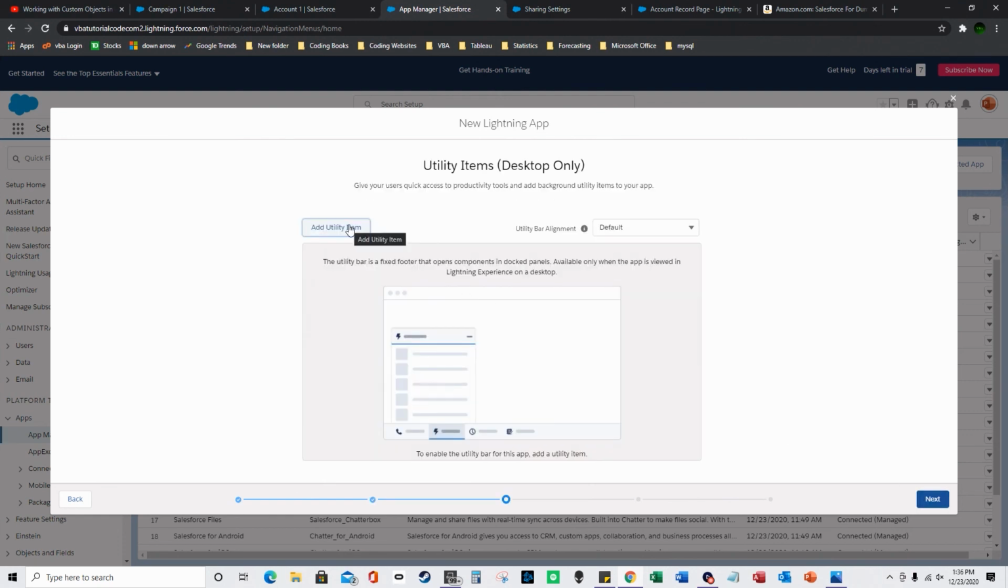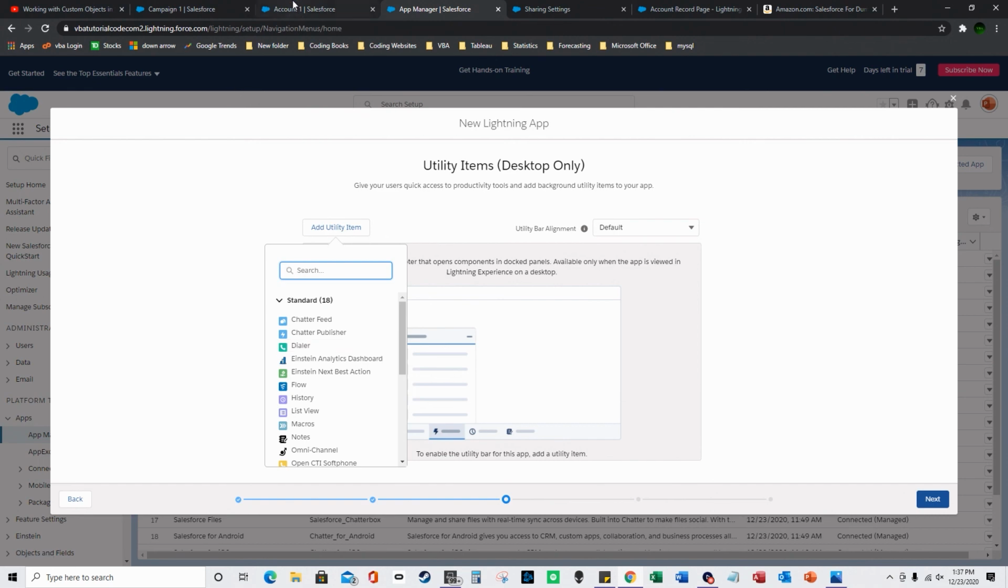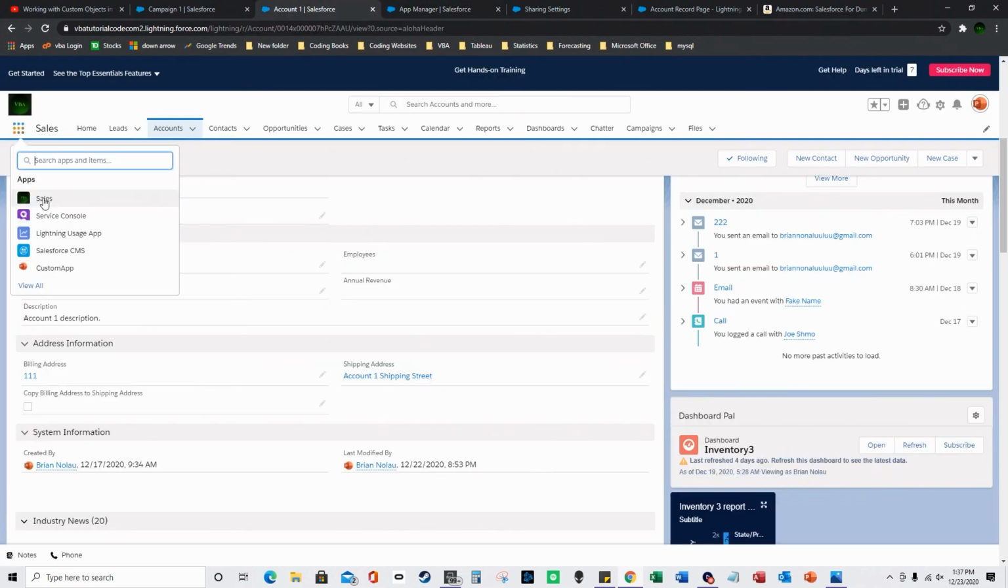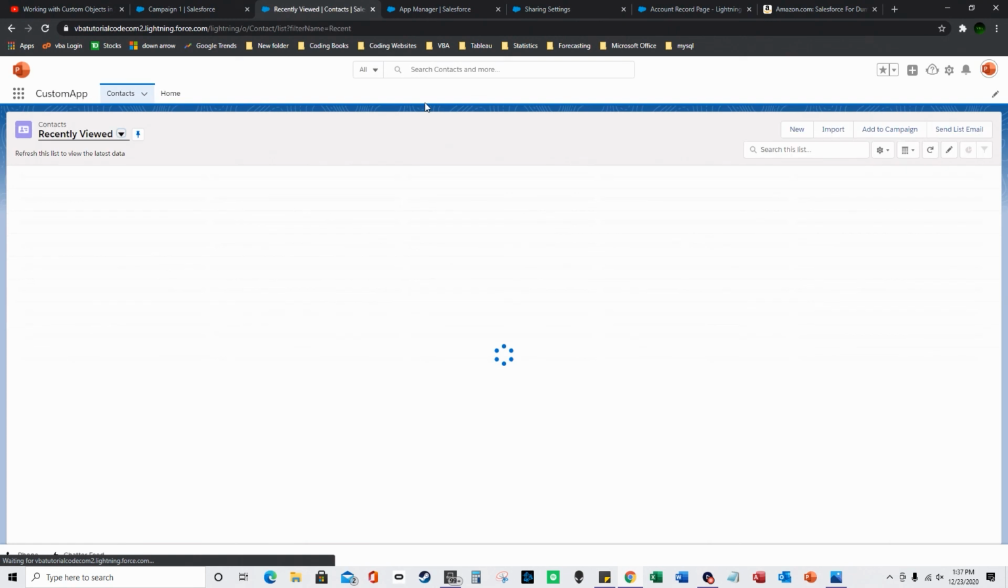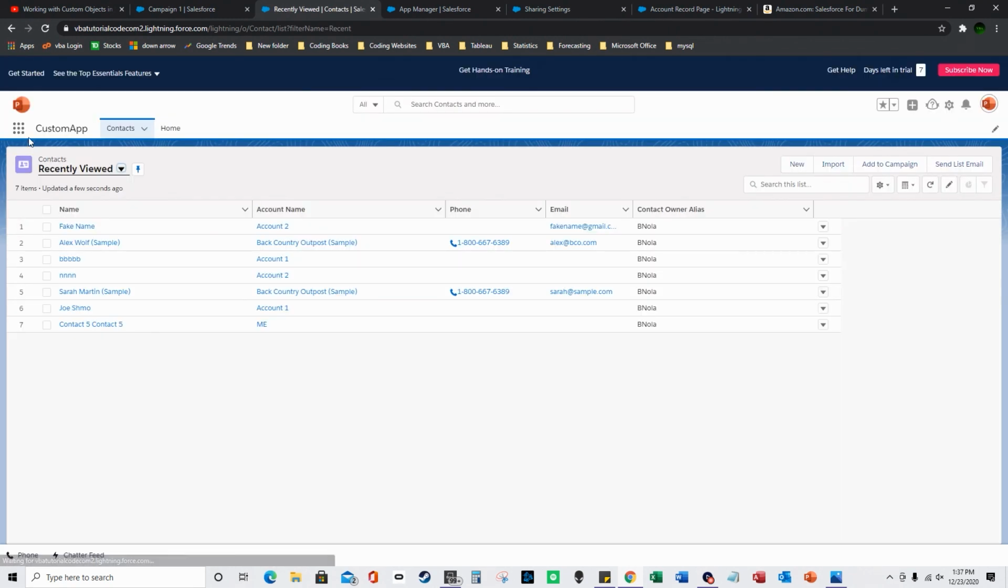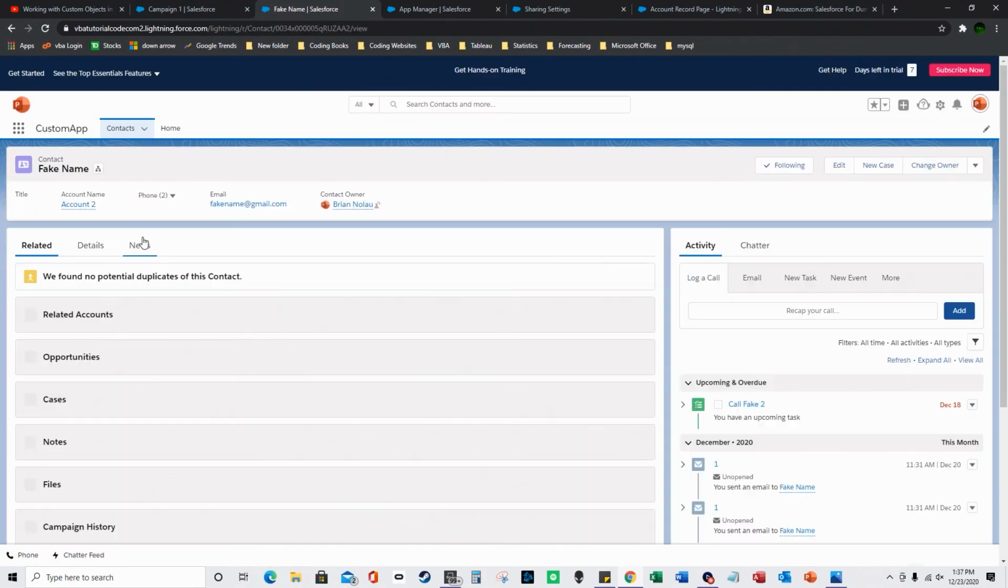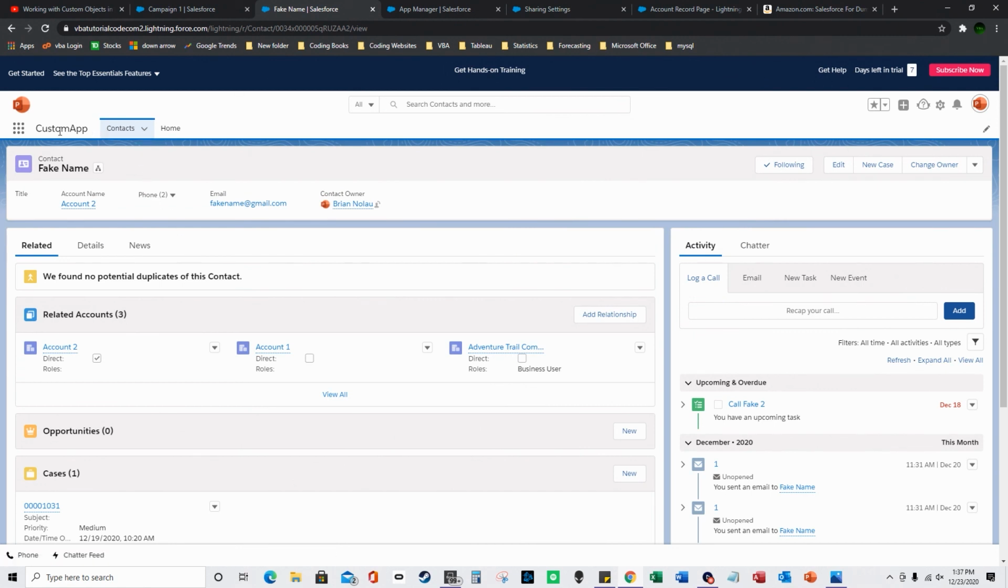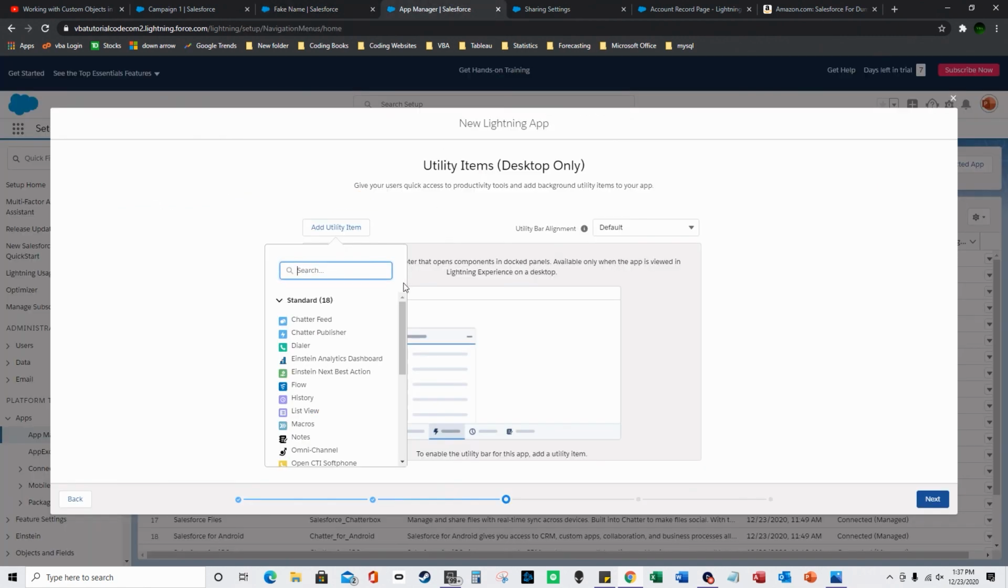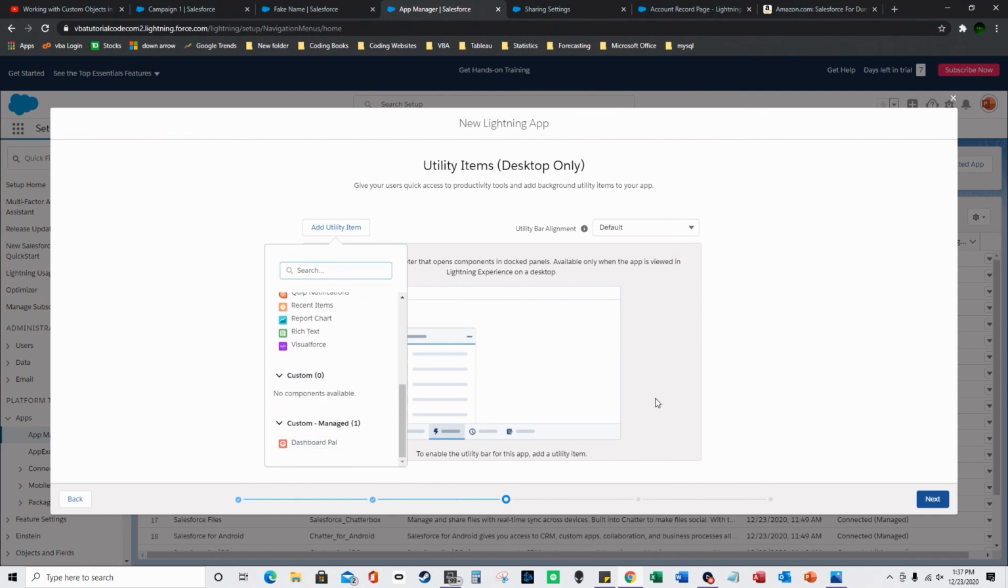And then under utility items, utility lets you select common productivity tools. The utility is broadly defined as a single column lightning page. Salesforce provides you with several ready to use utilities such as recent items, history, and notes. So I'm going to add a utility item. And then I'm going to scroll over here to my custom app that I already made. So I'm going to go to custom app. And I guess over here you got fake name. Yeah, so utility items, I really don't know how those work, so I'm going to press next.